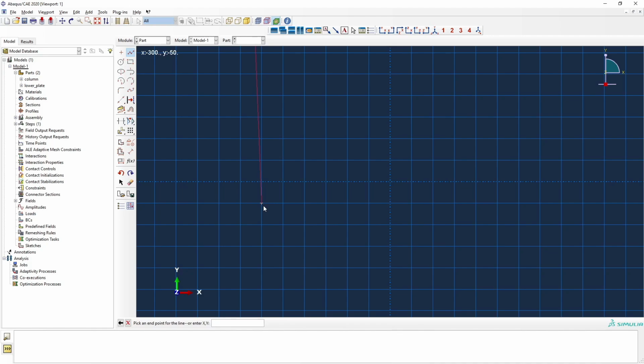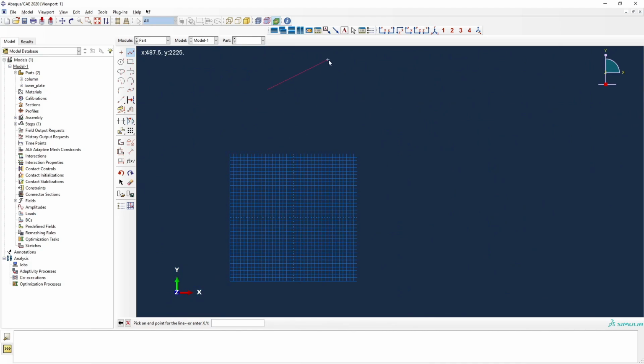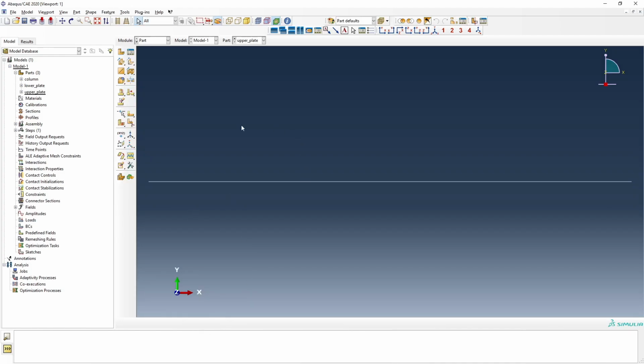So we are at that point, and then we can now give another point, which is 375 in x and 1800 in y. So this will give us the second point. Click the middle mouse button, and then done the sketch. So we have now created the column, we created the lower plate, and we have the upper plate.